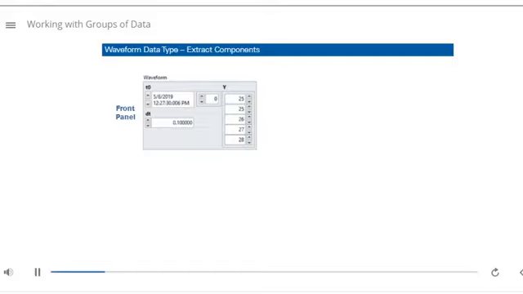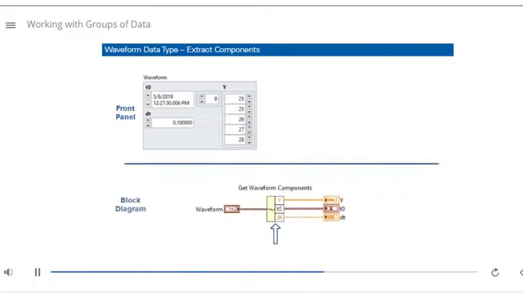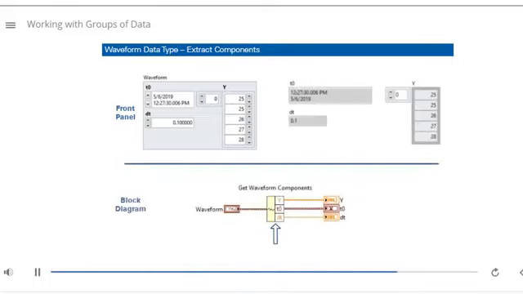If you need to extract the individual Y-array items, the T0 or dt waveform items, then use the Get Waveform Components function to access the specific item.